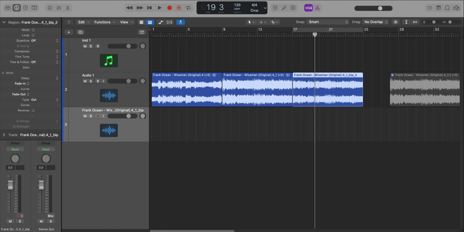And now we just gotta reverse that region. So I'm gonna select this region. I'm gonna go to my inspector tab and click reverse. It's gonna sound like this. That's pretty much it for most of the track.